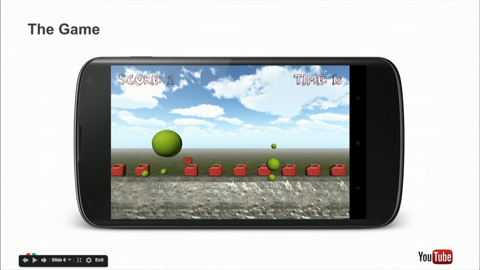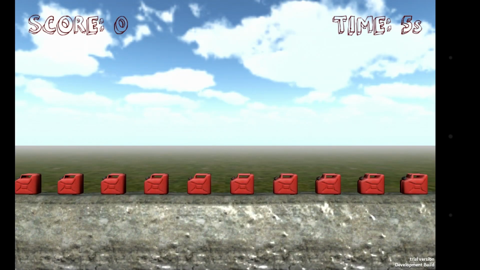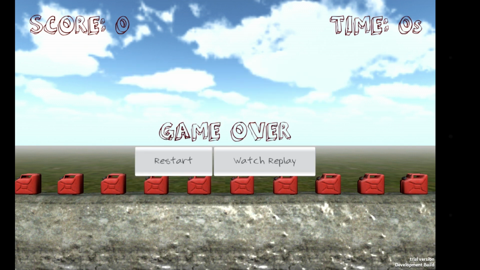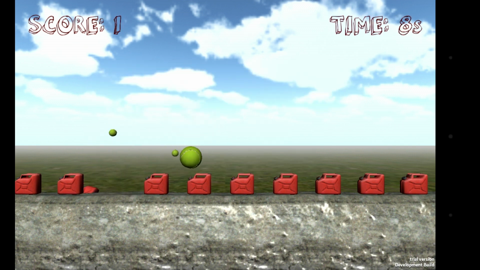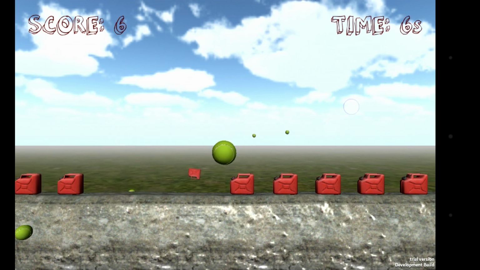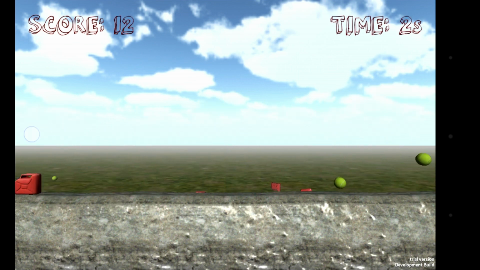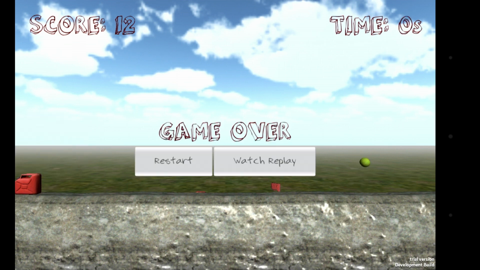So first, I wanted to show you a little demo of the game that we have built for this purpose. So here's my game, and the objective of this game is to shoot these gas cans as fast as possible. And I am pretty bad at it, as you can tell, but I'm going to try to do my best. One more. Oh, I got 12 points. All right, time is up.